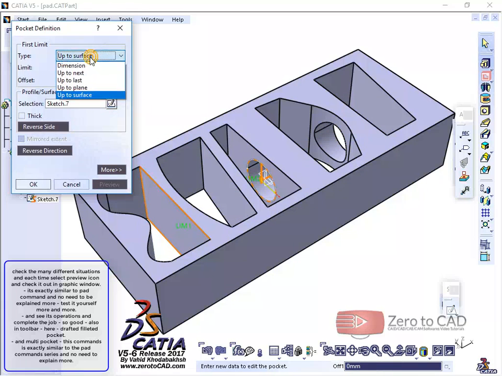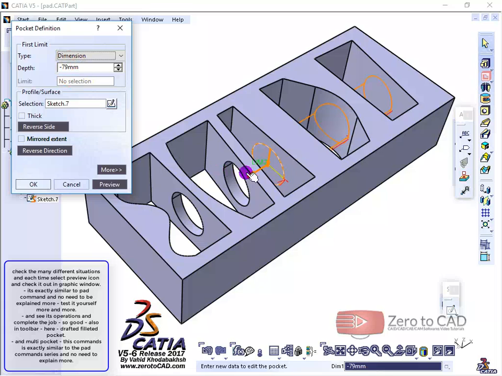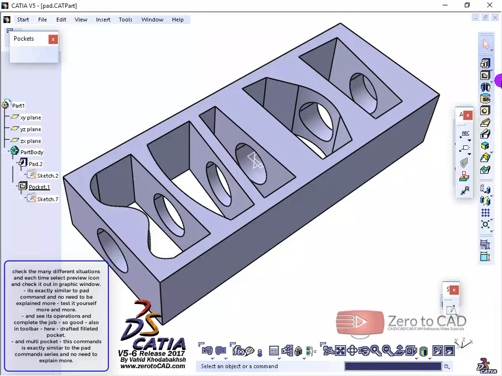Test it yourself more and more, and see its operations and complete the job, so good. Also in the toolbar, here, drafted filleted pocket and multi-pocket. These commands are exactly similar to the pad command series and no need to explain more. Test them yourself and check it out. Okay, so good.